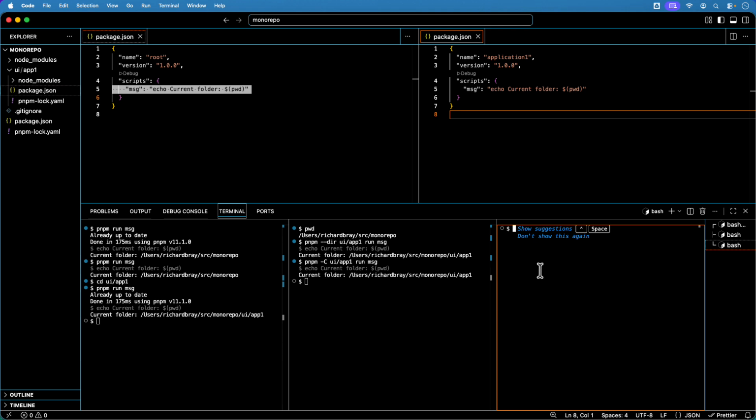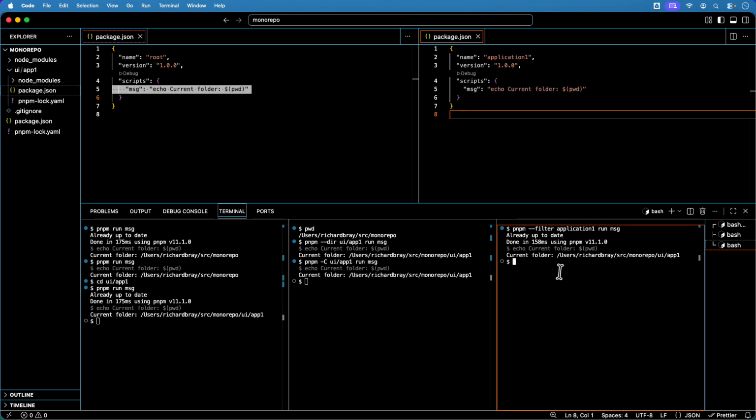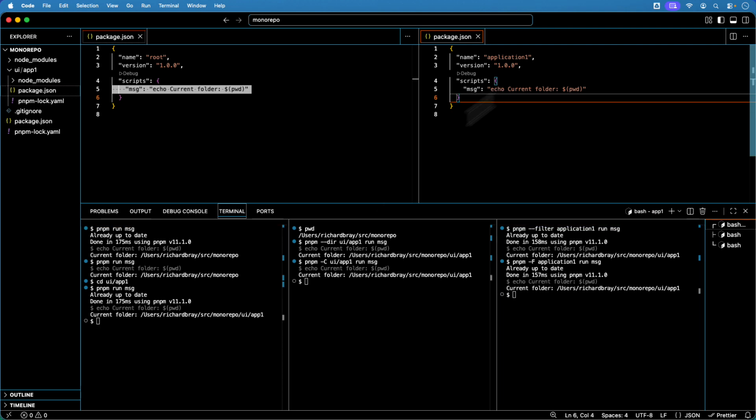Now, there's a third way of doing this, which instead of selecting the package.json by what folder it's in, we can select it by its name. So I can say pnpm --filter application1 and then run message. And again, it'll find this package.json and it'll run it in its folder. So again, it produces the current folder as UI app1. And there's a short version of this. I can say, instead of --filter, I can say -F, and it does the same thing. So there are three ways of selecting this package.json: by changing directory, by telling pnpm to change directory, or by filtering it by its name.